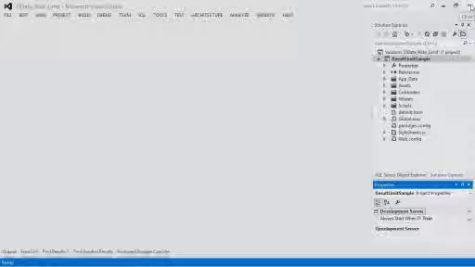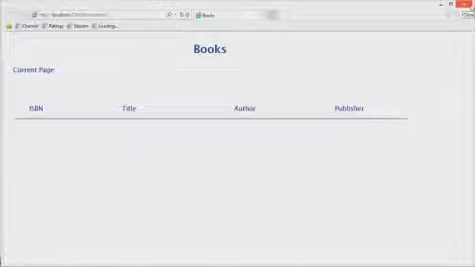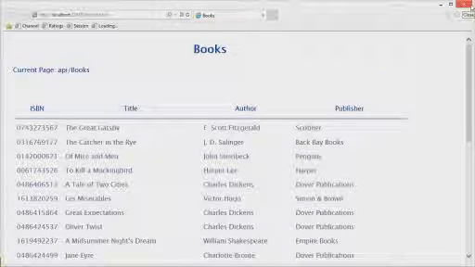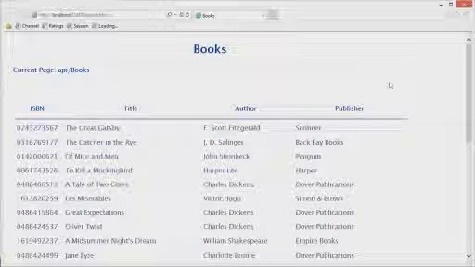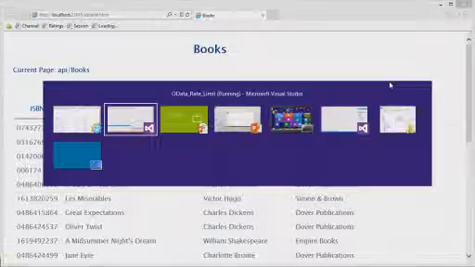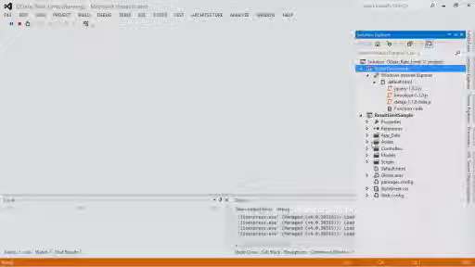So the simplest case is I've got here an application where we're using jQuery and Knockout to render a list of books. So I hit F5. If we zoom in on this here, this is a default.html. So this is just a simple HTML page, and it's calling back to an API on the server and getting back a list of books. So we'll look at that.